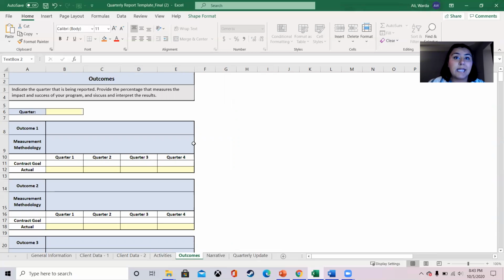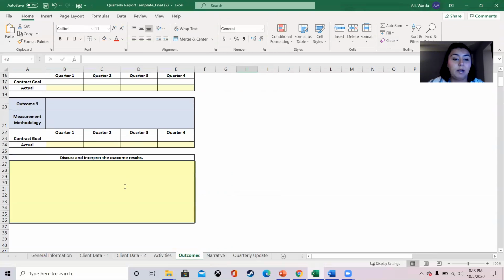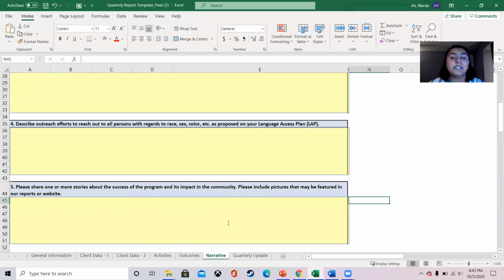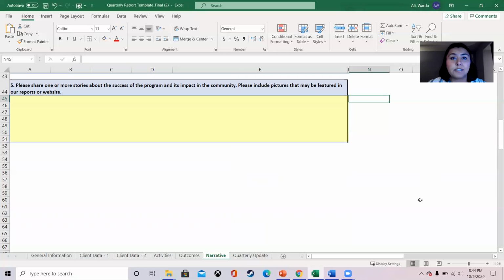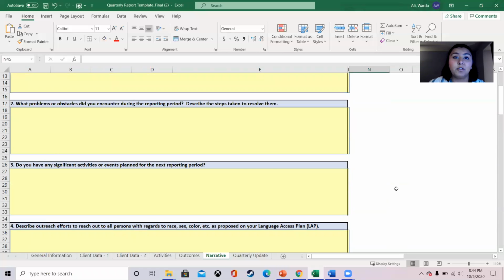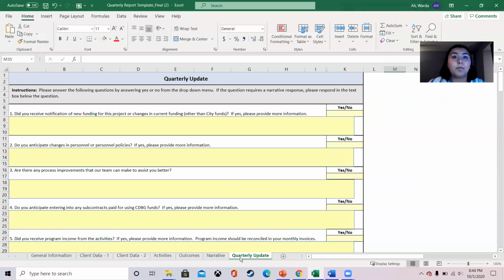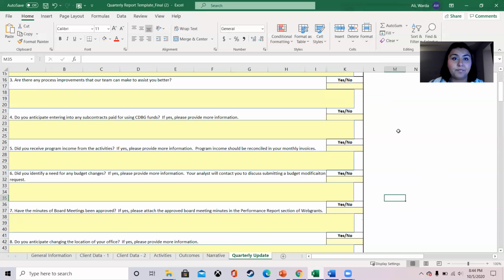The agency will indicate the actual results of each outcome measure and discuss and interpret the results below. The fifth tab provides an opportunity for the agency to discuss any significant activities and/or milestones, any problems or obstacles encountered, plans for significant activities for the next reporting period, outreach efforts, and share the program's impact in the community. The final tab provides a quarterly update and checks in on things like receiving notification of new funding and/or changes in existing funding, changes in personnel, program income, etc.